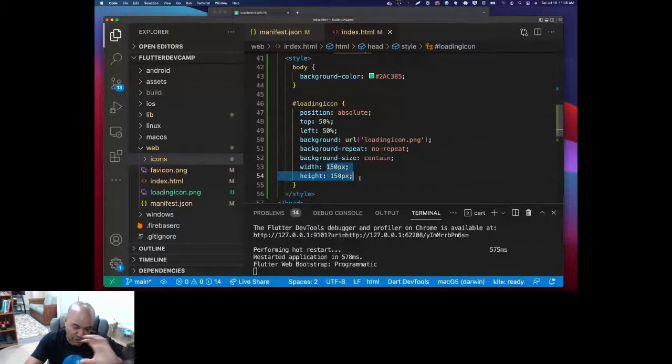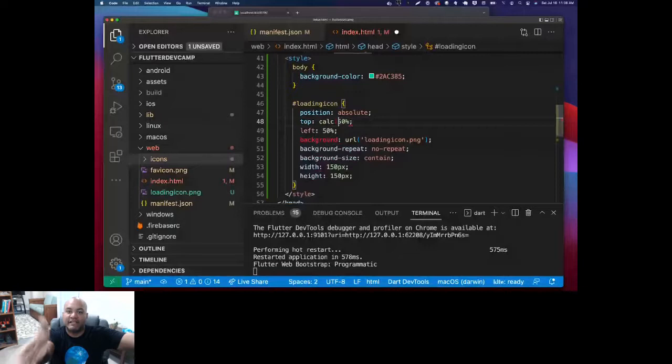So you need to take into consideration the width of the image. The way that you do it is you do a calc. So you're going to calculate 50% of the width of the screen, and then you say minus half of the size of the image. So in this case, you do a calculation of 50% of the screen minus 75 pixels, which is half of the image, and then that way it lines it up more in the center.